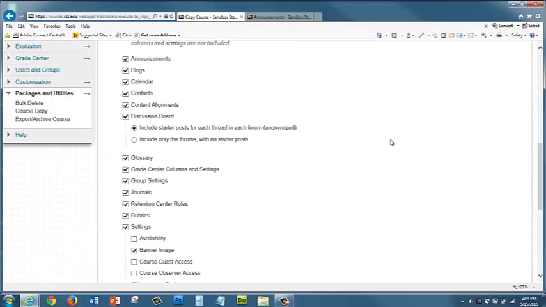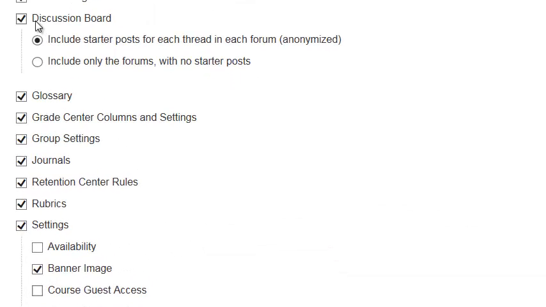And a couple of details to consider is, first of all, there are two options with the discussion board. One is including starter posts for each thread in each forum. What this would do is, if you're copying from a section that students already were active in into a new section, it's going to copy over all of the discussion postings that the students made as anonymous authors, and then you'll have to go in and delete them all.